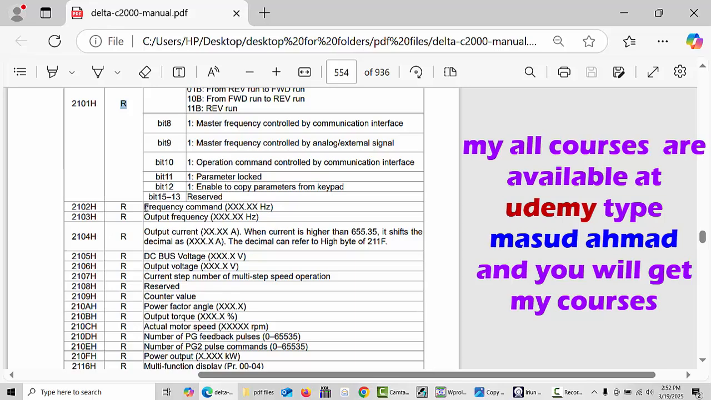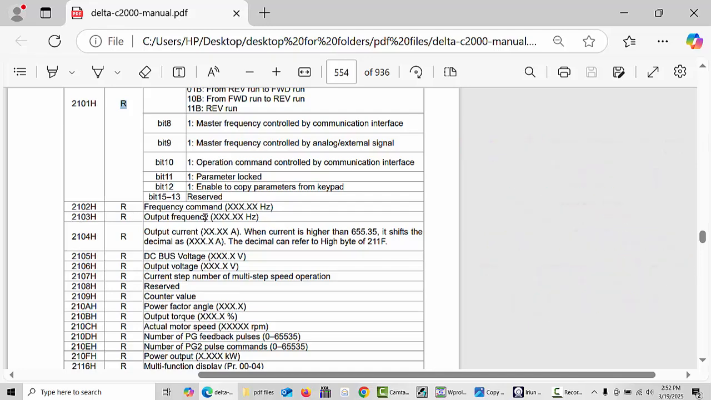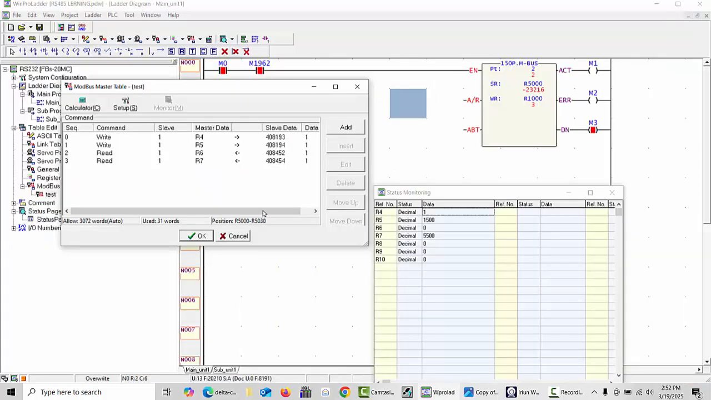We read the frequency at 2102, and this is the output frequency. This is 2103, and this is the bus voltage, 2105. These two we will take, no problem. This is 2103 and 2105 we will use in the program. So cancel this one, and we will use all this same data.